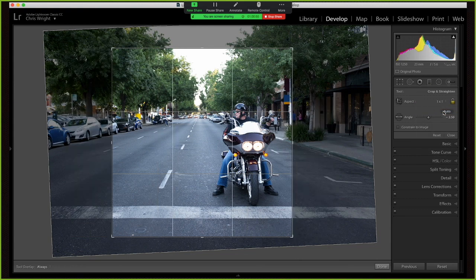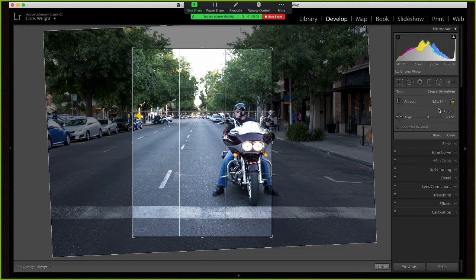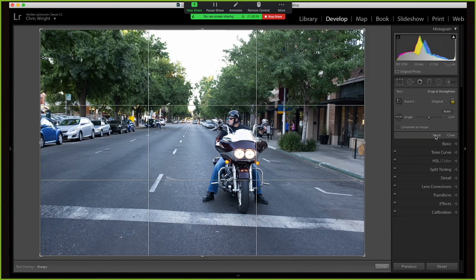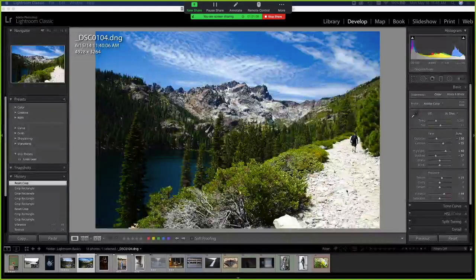And then this is where you change your actual cropping or your aspect ratio. And it will define that cropping rectangle. You can always reset because remember, this is non-destructive. And then when you're done, you can just hit close. So before we get into the basics panel, let me just show you that again.